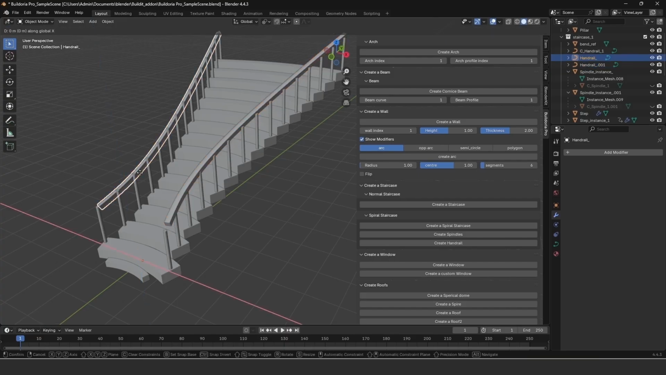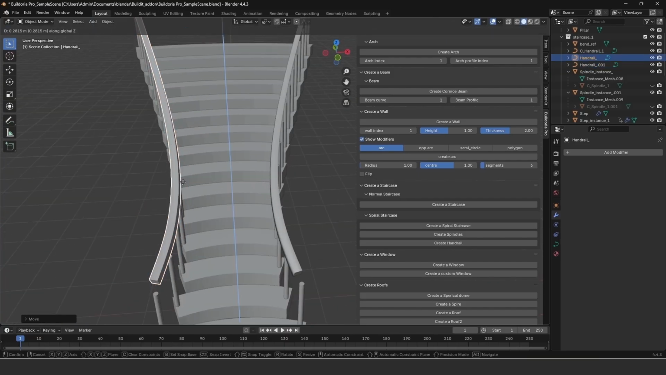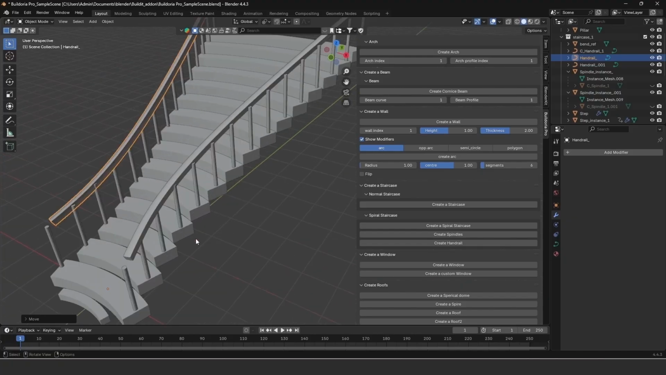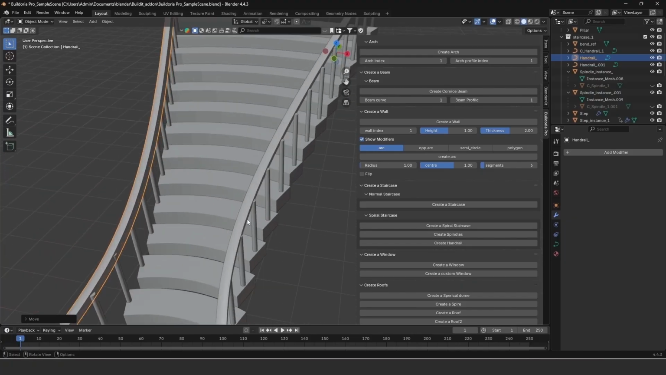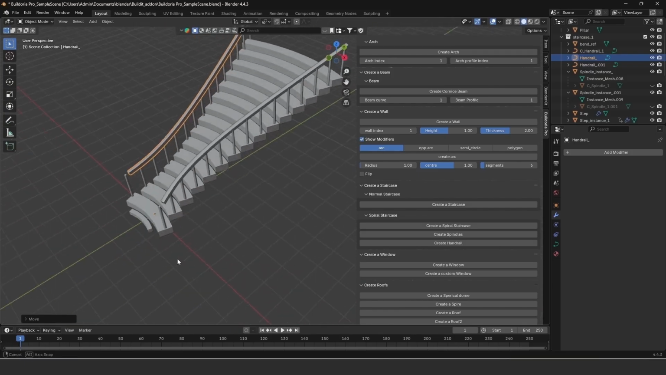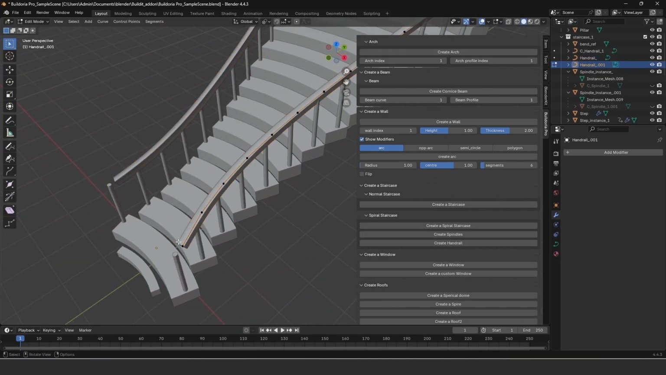And by the way, the fun part is how flexible this system is. You can build grand entryways or minimal studio stairs. It really depends on your taste and creativity. Every time you adjust a slider here, you're shaping a new experience in your design.